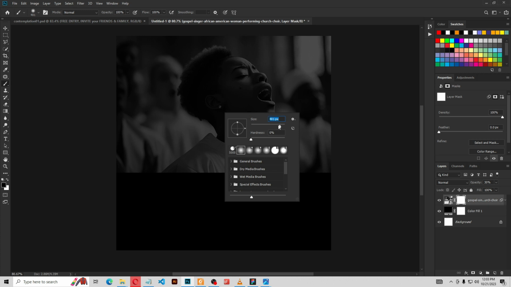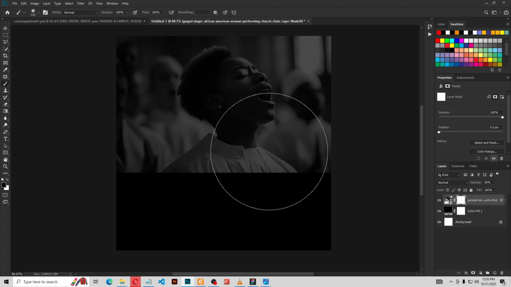Look at it. Now if I decrease, it becomes smaller. So you can increase the size over here to something around 700, and then make sure the hardness is set to 0. This is very important at this stage. Set the hardness to 0 and click enter.